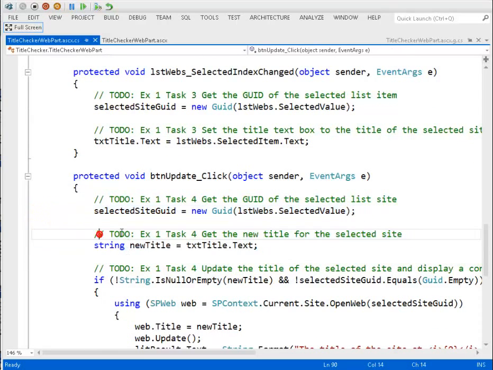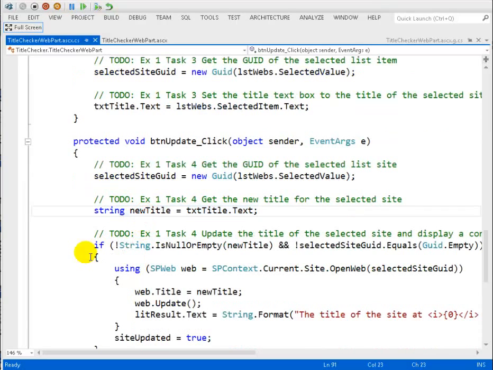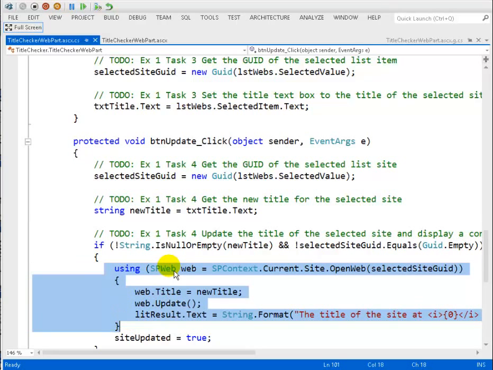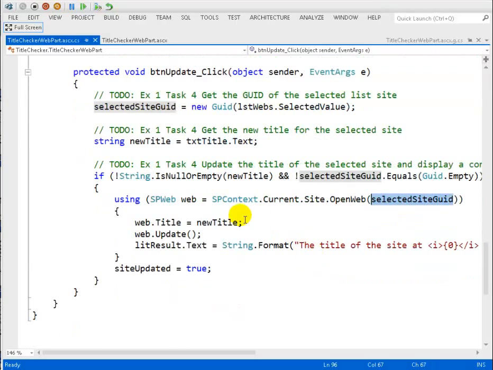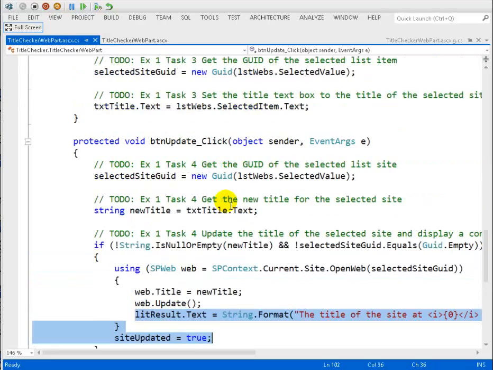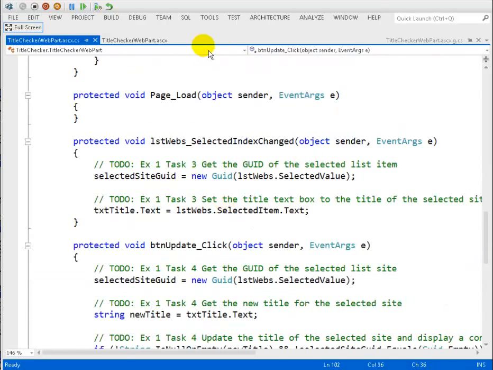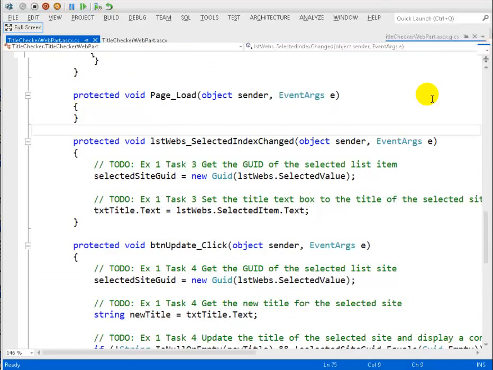Whenever you click on the button, we get a GUID from the list box selected value, and get the text box text. All this line is doing is getting a reference based on the GUID, the global unique ID. Change the title, update it, and that's about it. Set the flag to true. So on pre-init, we can refresh the list.